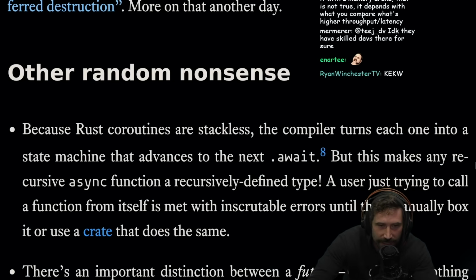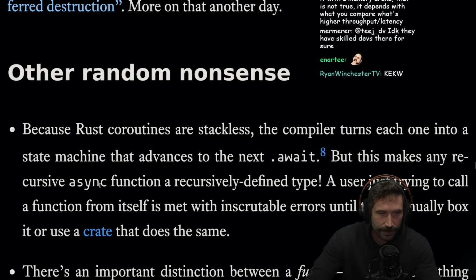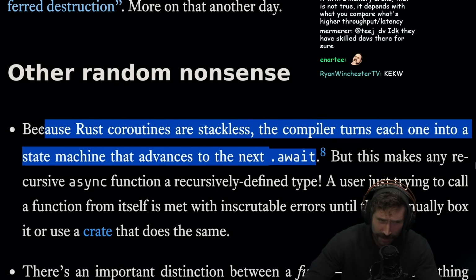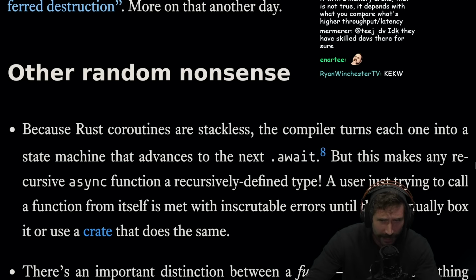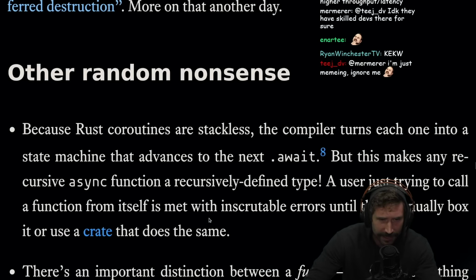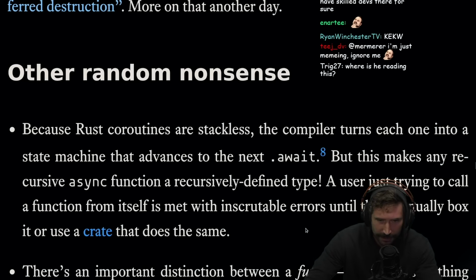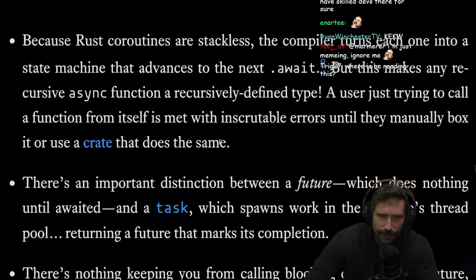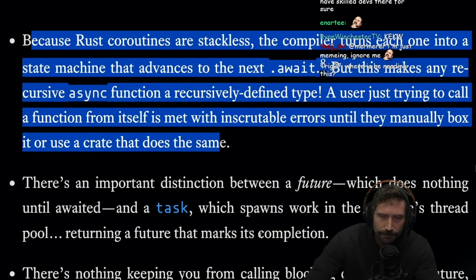Because Rust coroutines are stackless, the compiler turns each one of them into a state machine that advances to the next await. Yeah, if you've ever looked at some of the code that is generated, it's pretty wild. But this makes any recursive async function a recursively defined type. A user just trying to call a function from itself is met with inscrutable errors until they manually box it or use a crate that does the same. Oh, I've never tried an async recursive function.